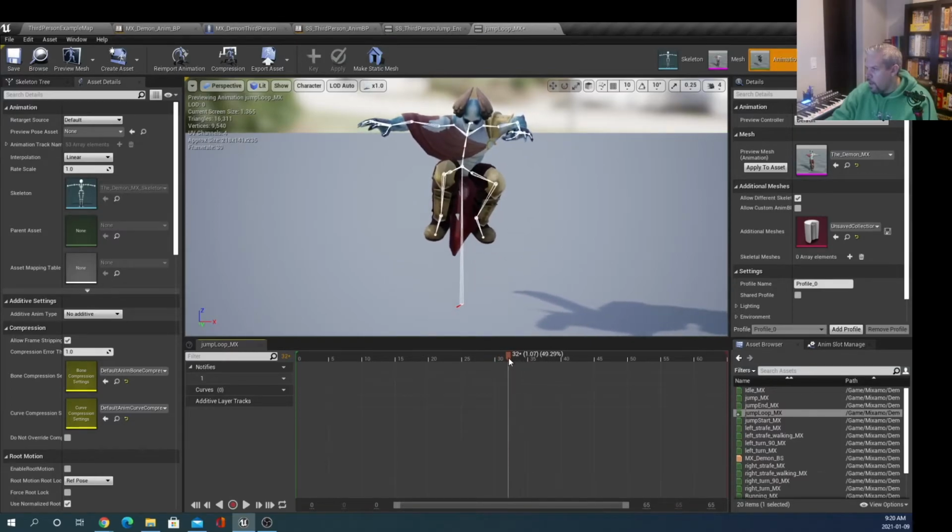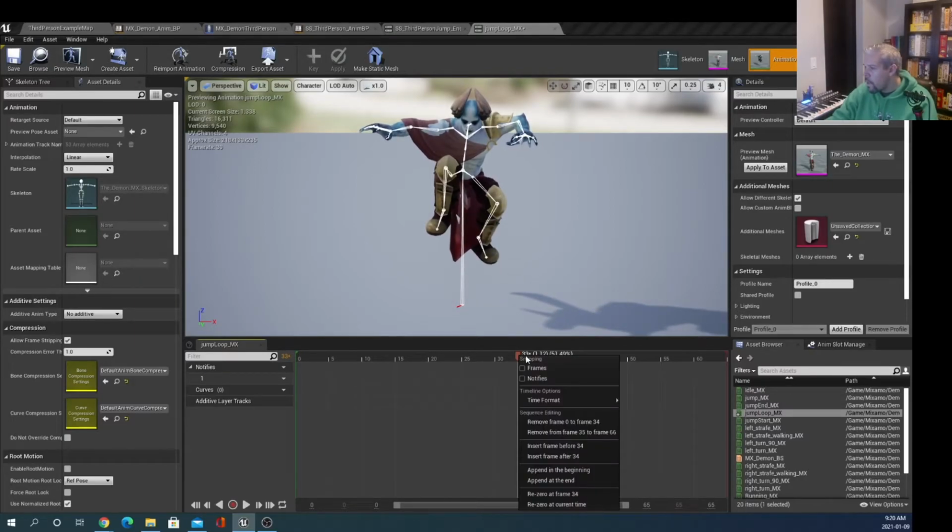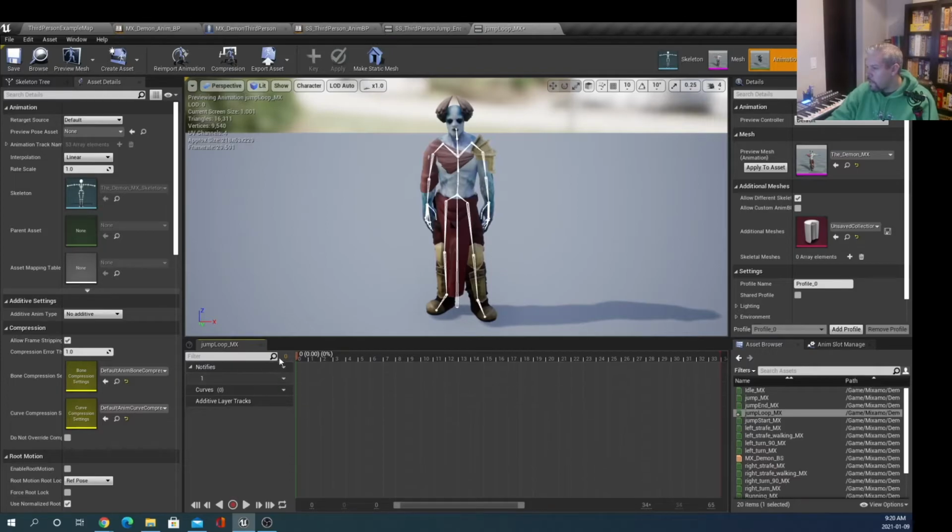Right, so that's our end, and maybe we can put it up a little bit like that, so our dude is just doing this while he's in the air, which actually looks kind of cool, right? So let's imagine that this is the end of our loop, and we'll cut everything to the right of this, so from frame 35 to 36.